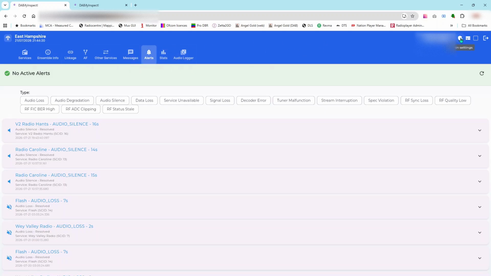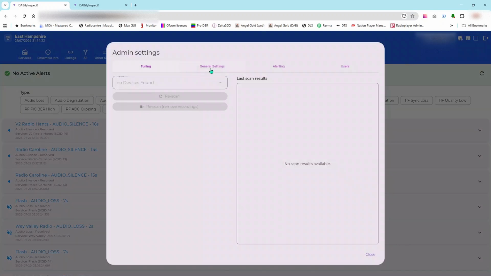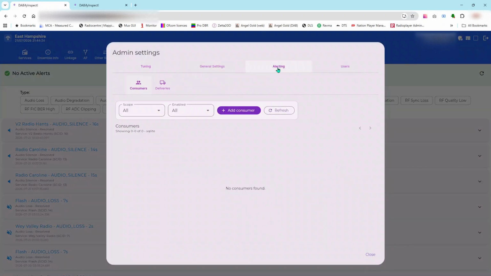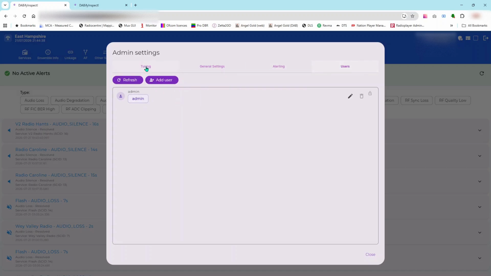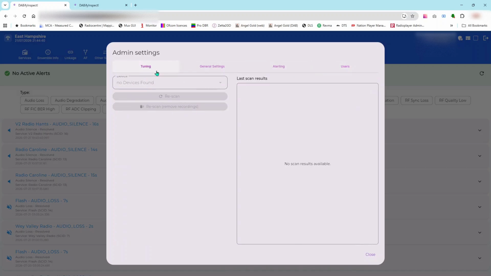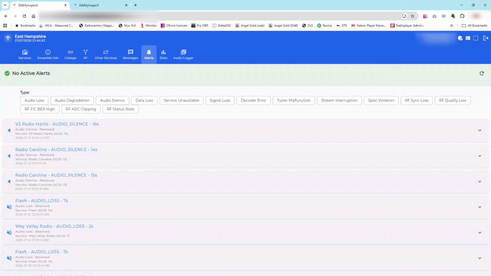Just some other things of note, really. You have got the ability to set up alerts. You can have messages go out via email. I believe Telegram is supported. Oh, here you go. This is where I can change how long files are recorded for there. If I want to add any extra users, it's a really straightforward tool to use here.